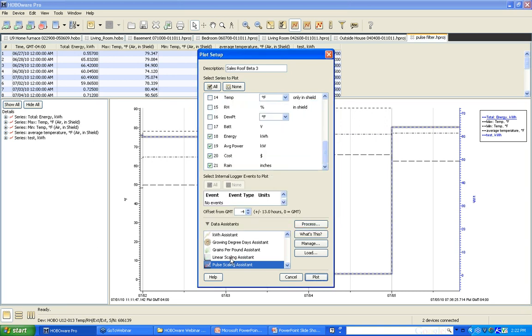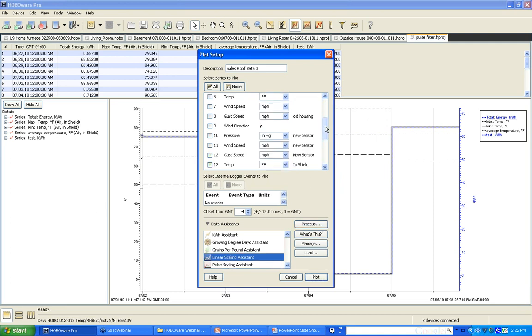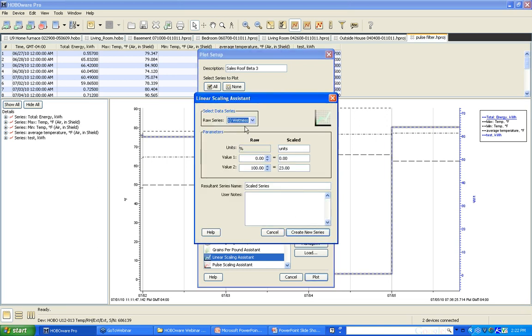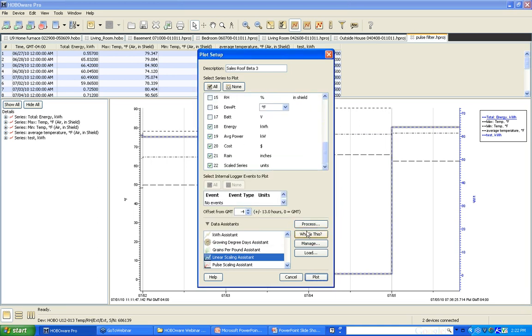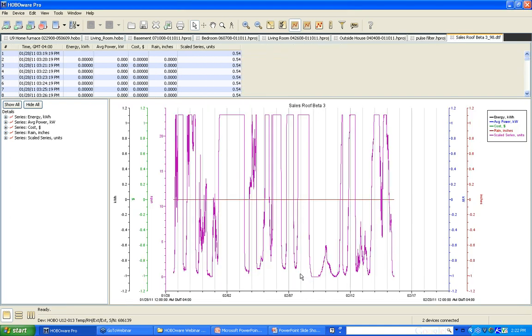And then we'll take a look at the linear scaling assistant as well. Although I don't have any parameters, let me just take a look. Actually, it looks like I can scale my leaf wetness sensor here. So if I wanted to tweak the output on this, I could, and it creates the new series. And from here we hit plot, and as you can see, what we've done is we've now scaled the information. So we have the energy data, the average power in kilowatts, our cost, as well as inches of rain. You can take a quick look.